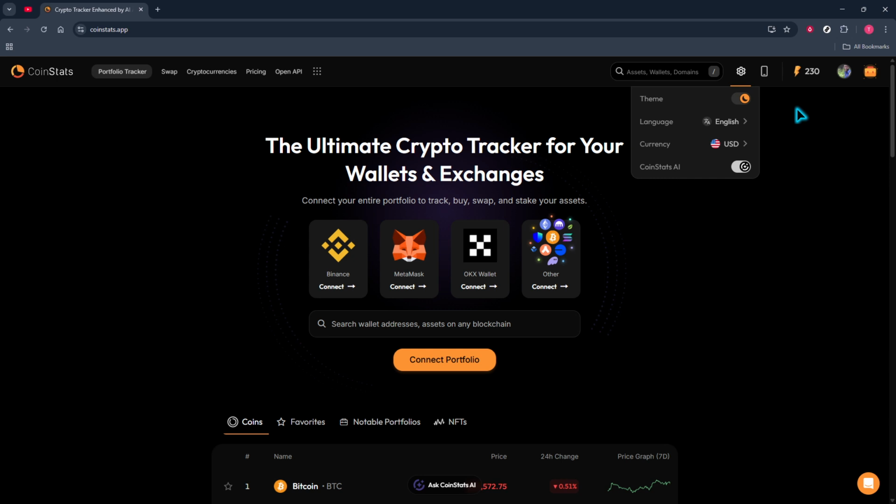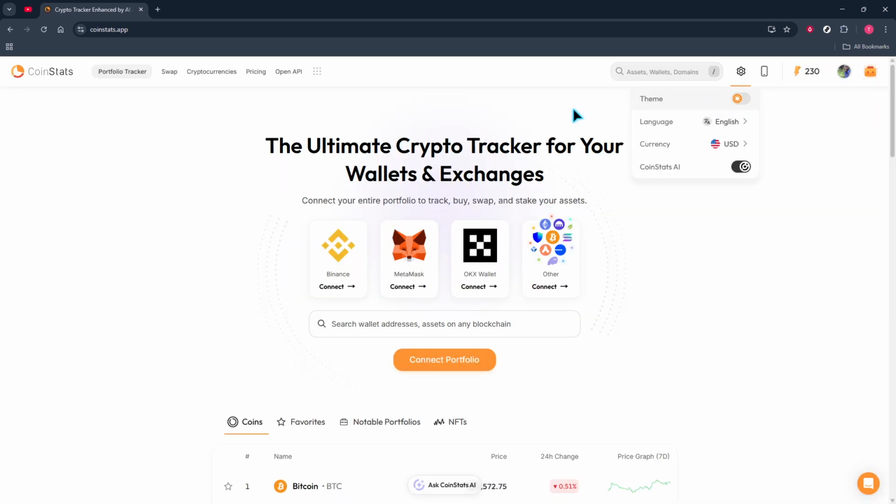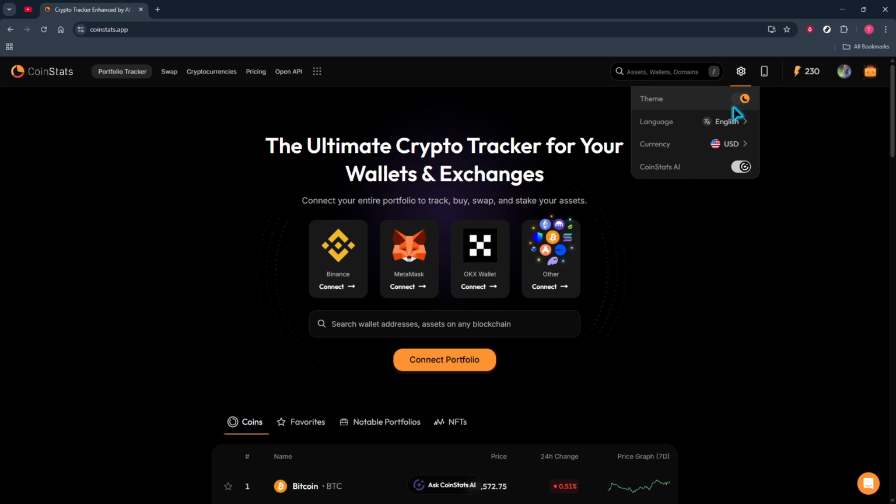There's no save button to press here. The preference applies instantly and typically sticks as you navigate. If you're signed in, the theme choice usually follows your account, so the same look is waiting the next time you open CoinStats on the web. If the change doesn't appear right away, a quick refresh of the page normally resolves it.